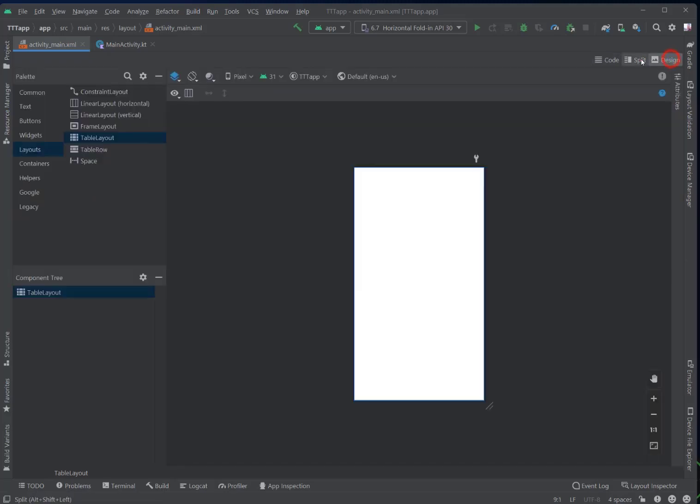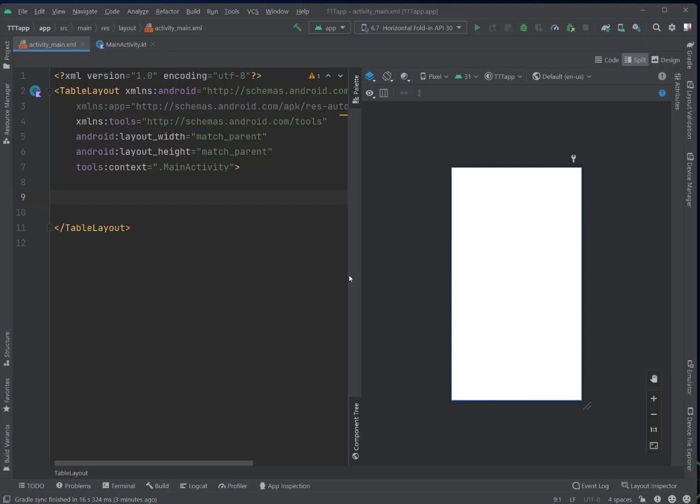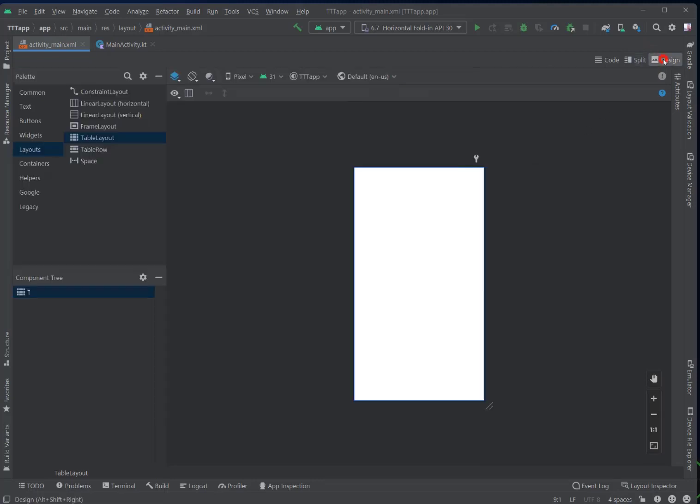We come back to design. We can make split also, but for me, it is more preferable to use this design. If I choose table, I will choose the table layout, the main one, and drag and drop over it. I'll choose 3 as we said in the beginning. Table row 1, table row 2, table row 3.